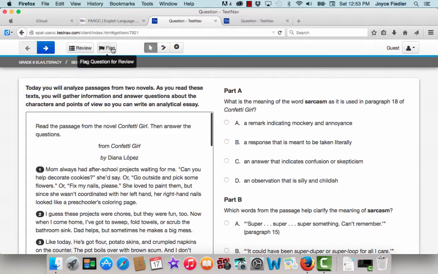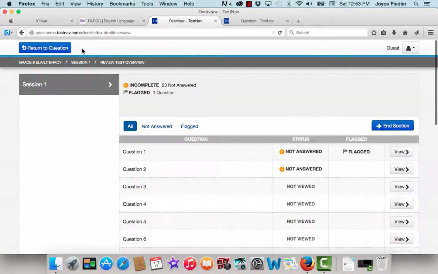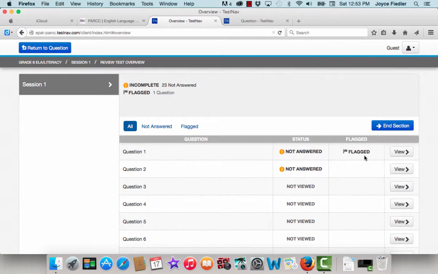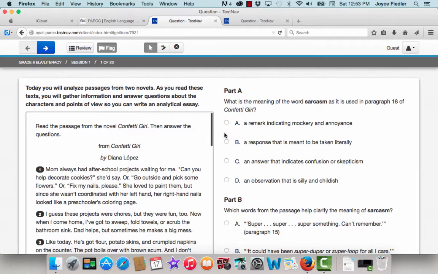If you flag a question, that will allow you to put a flag that reminds you to go back. So when you're done with a section of the test and you hit Review, it will let you know which questions you flagged. Flagging is a good idea when you're not sure of an answer and you want to move on and not waste too much time, so you can flag it and go back to it later, and this way you can find it very easily. And if you hit View, it'll bring you to that flagged question.